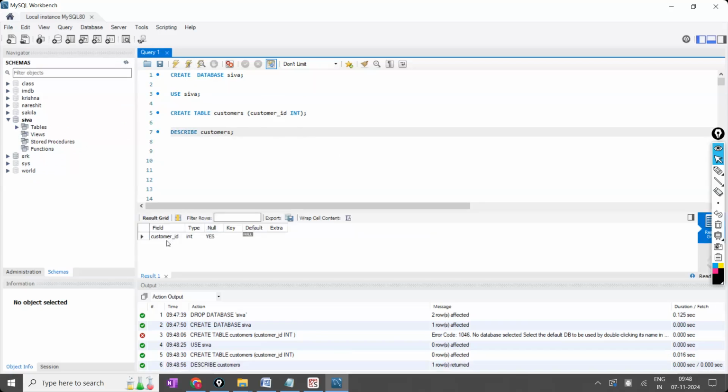See how many fields are there? Only one field. What is the field? Customer ID. What is the data type? Int. Will it accept null values? Yes, by default it will accept, because you have not given any constraint like not null. Is anything extra there? No auto increment, no foreign key, no primary key. Nothing is there. Customer ID int type, and it accepts null values by default.